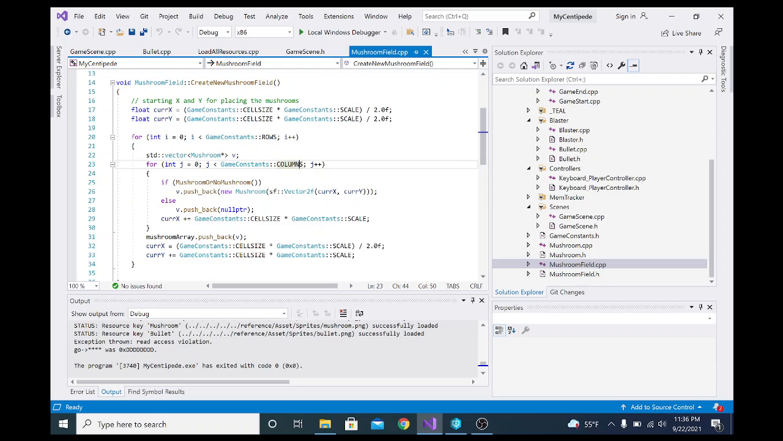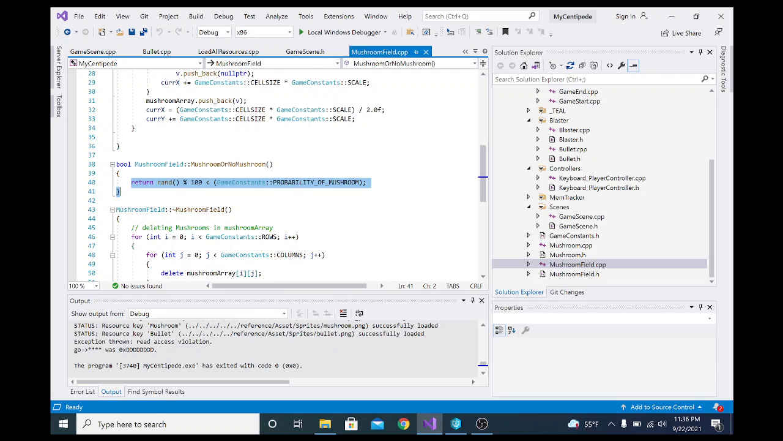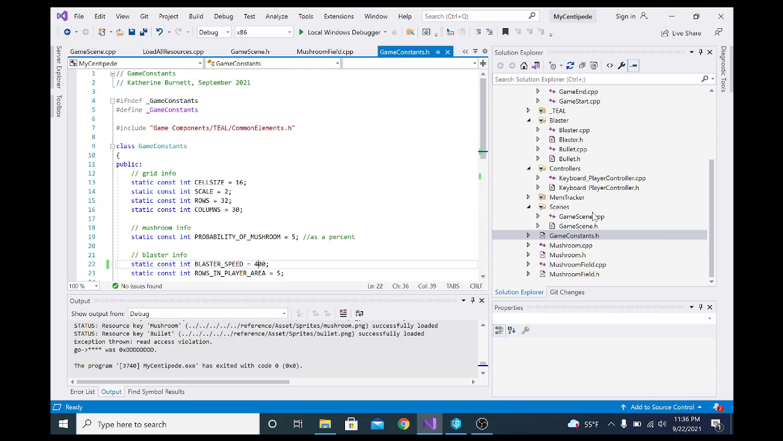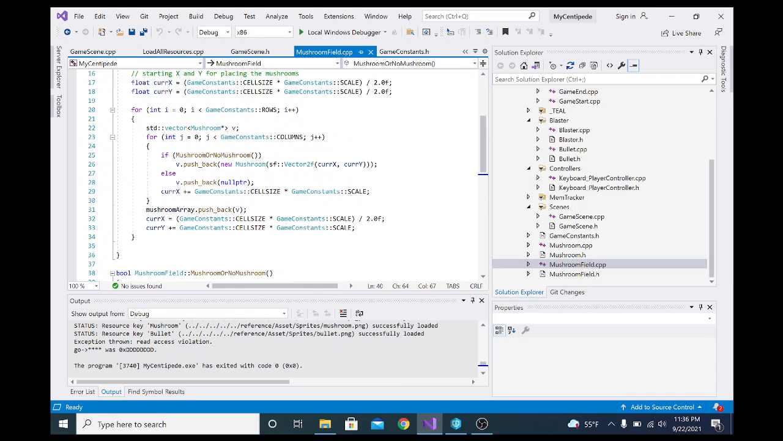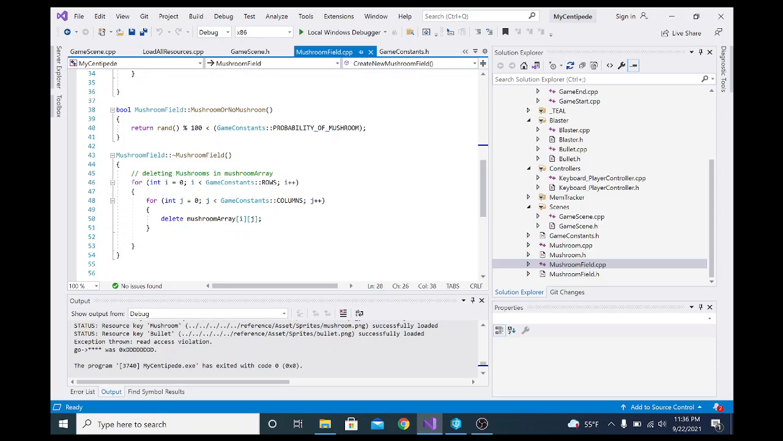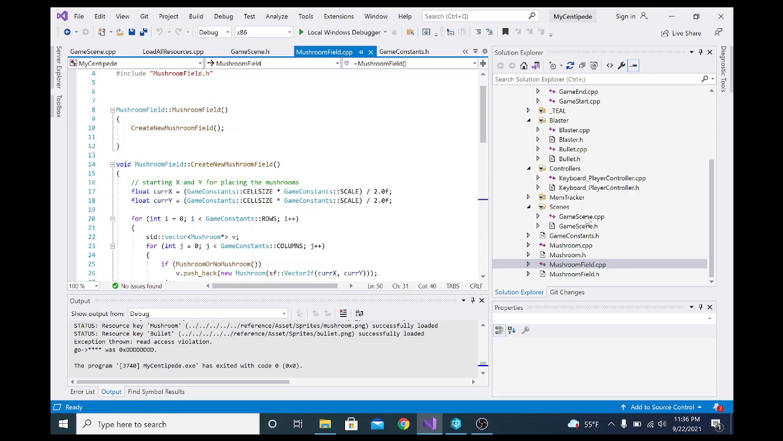It calls this little function, mushroom or no mushroom, which is a random number generator that uses a probability constant. I have a header file for all of the game constants, so they can be easily edited. Back to the mushroom field: if the result is true, it adds a new mushroom to the vector 2D array, and if not, it just adds a null. It keeps track of where to place the mushrooms as we go. When you destroy the mushroom field, you need to delete all the mushrooms in there, so I did that.